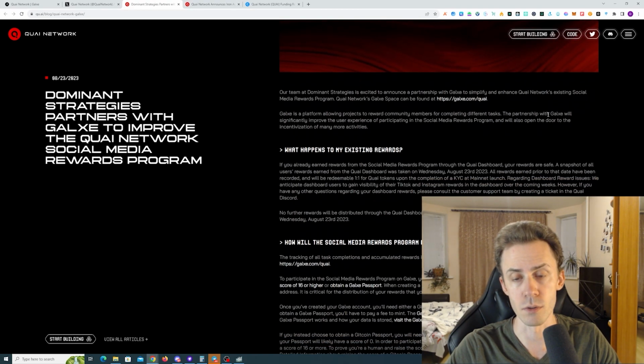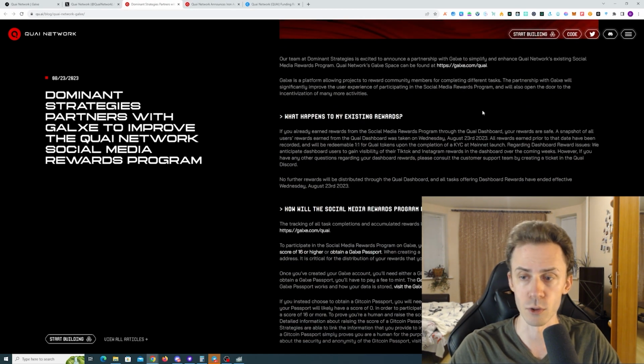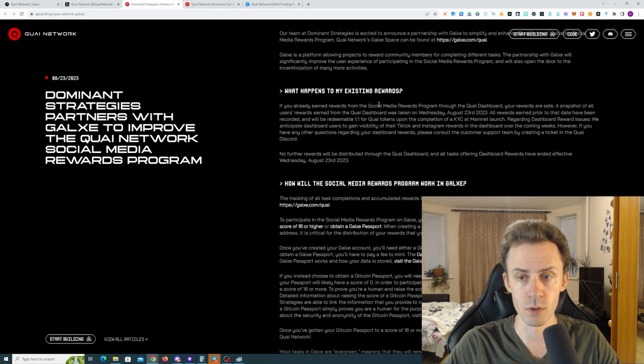Okay, now let's go into the second announcement. This is what concerns us more. So first important thing here: if you already earned rewards from the social media rewards program through the QUAI dashboard, your rewards are safe. A snapshot has been taken, and all rewards have been recorded and will be redeemable at a 1-to-1 ratio for QUAI tokens upon the completion of the KYC on mainnet launch.